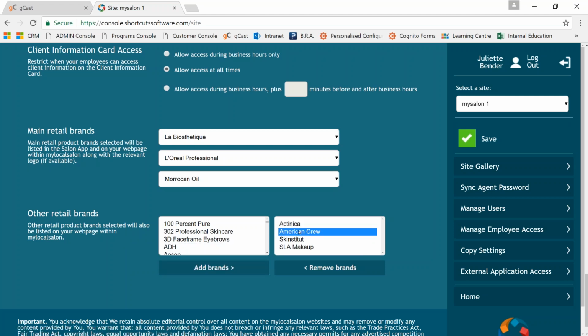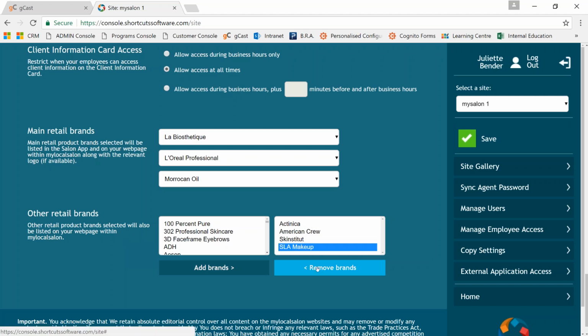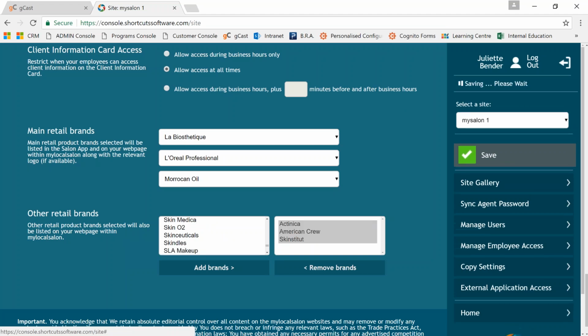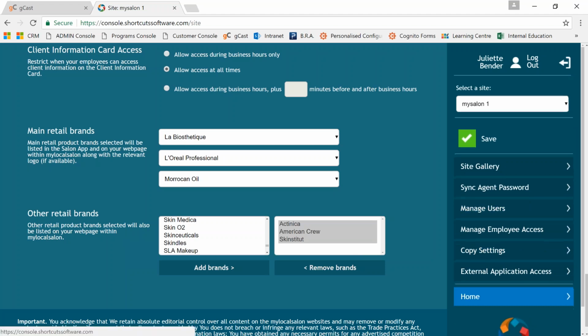Okay. If there are any brands that you have previously configured and you no longer use those brands in your business, select that brand and remove the brand from the list. Once you have configured your site settings, make sure that you select Save on your right-hand side panel to save that information. Once that has successfully saved, select the Home tab on your right-hand side panel.